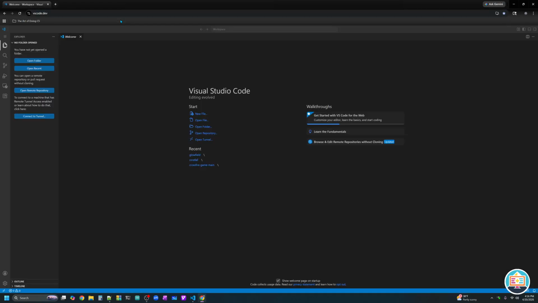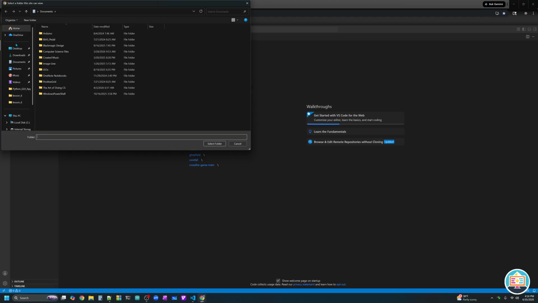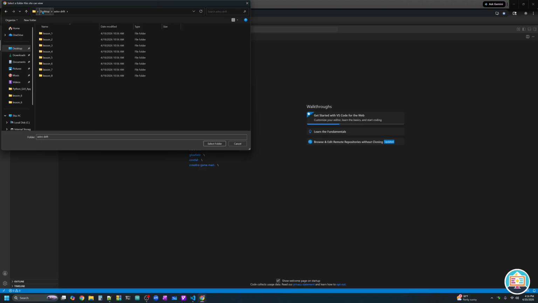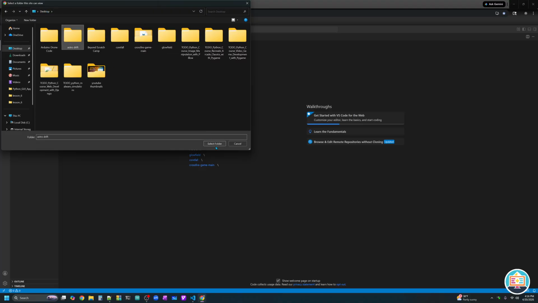So I have a web browser open here, and I am going to go directly to the web-based IDE that we'll be using, which is vscode.dev. In here, we're going to open up a folder directly, our Astro folder that we've downloaded. So I'll click Open Folder, and I'll head to my desktop, which is where my folder lives, and I'll find my Astro folder right here. Oh, and I will open the entire folder. I won't go into the folder, I'll actually select it.